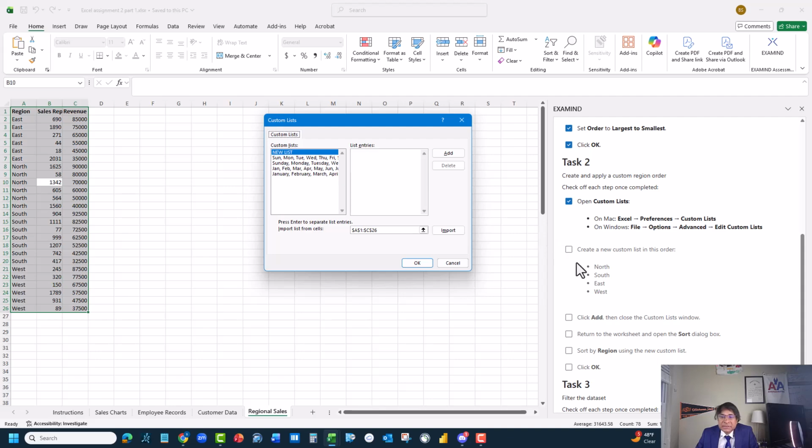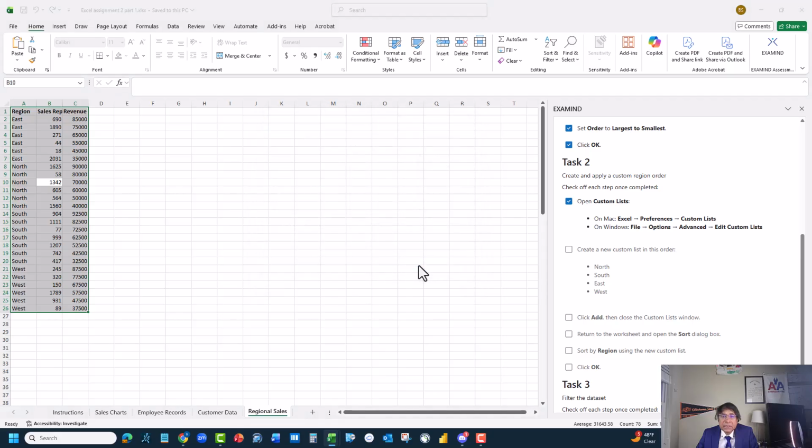In the edit custom list, create a new custom list in this order: north, south, east, west. I'll put north, south, east, and west. That's a new custom list. Click add. Return to the worksheet and open the sort dialog box. Hit OK. I've added my custom sorted list. Hit OK. So I have created this one. Return to the worksheet and open the sort dialog box. There should be a sort dialog box again.